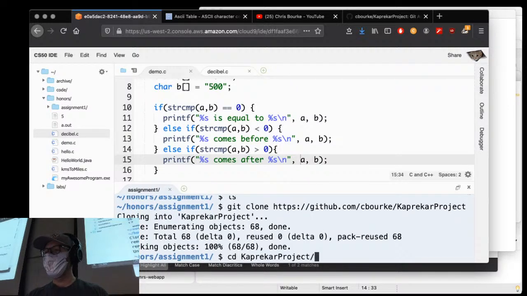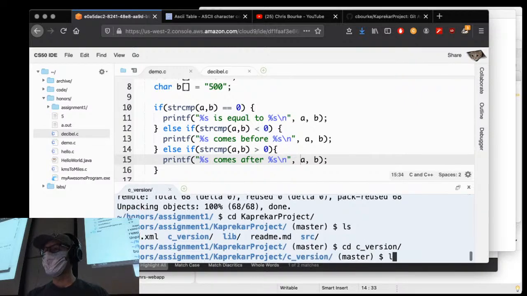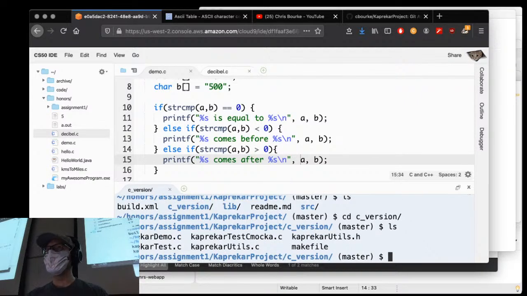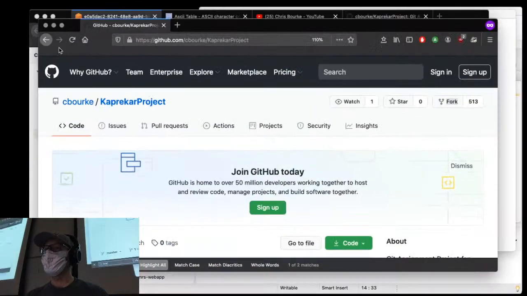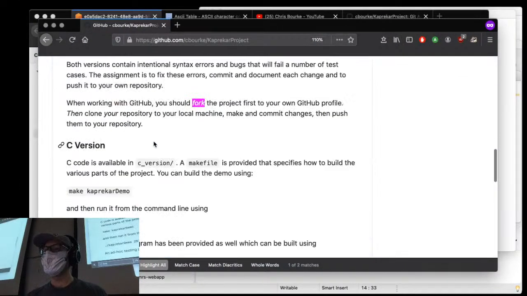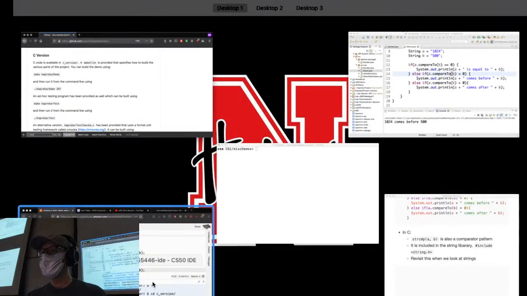And there's the Capricar project. Now it's all in there. There's a C version, and then there's a Java version. So let's do the C version really quick, or just get you started here for the C version. The README file that's available on the web on that repository will walk you through how to run it. Make Capricar demo, for example.